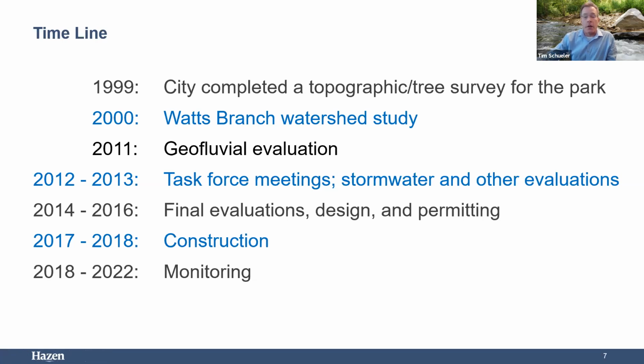So some time passed, other projects noted in the watershed study were constructed, and then the time came for this project. As I mentioned, we did a geofluvial survey in 2011, and we started to do work for design in 2012. But we had to hold our horses because there was some pushback from the citizens, which I'll get into. We did a number of evaluations from 2012 to 2013, and did our final evaluations and design 2014 to 2016. The work was constructed over the winter of 2017 and 2018, and currently it's being monitored for compliance with permits.